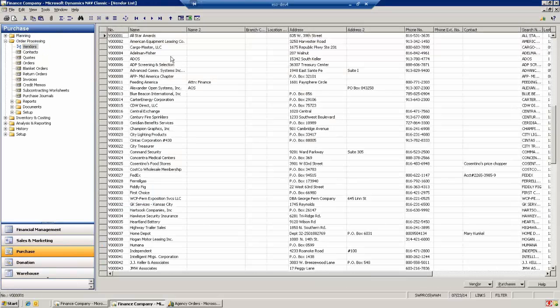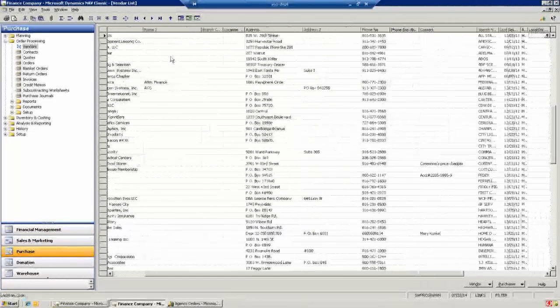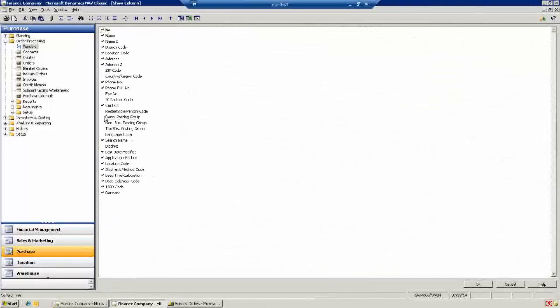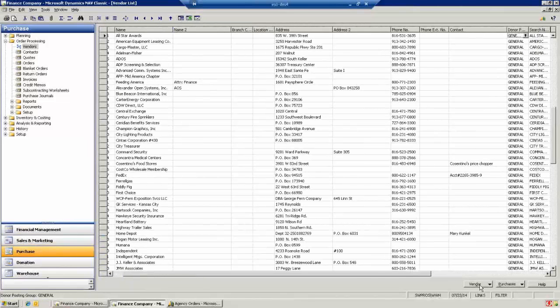So let's say I want to limit my user to a vendor list, say a particular vendor posting group. Let's see if we've got vendor posting group on here. So let's say I want to limit them to general.